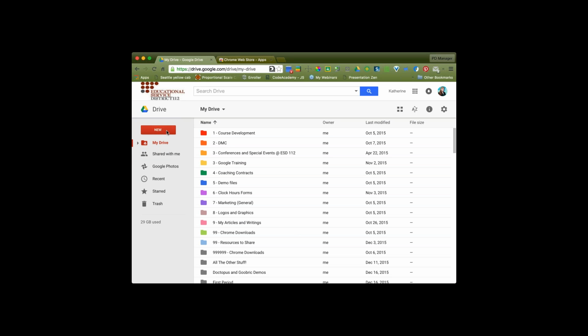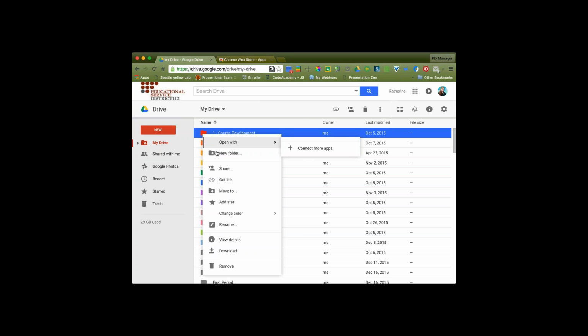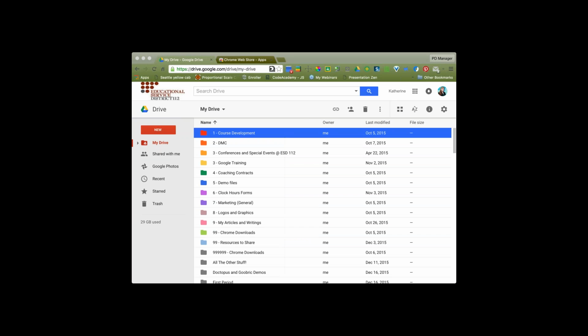When you want to create new folders, you can do that from this new menu right here, and it will create it in the folder that you're currently sitting in. You also have that option from your contextual menus or buttons. When you are clicking on an item in your drive and right-clicking, you can make a new folder right there.